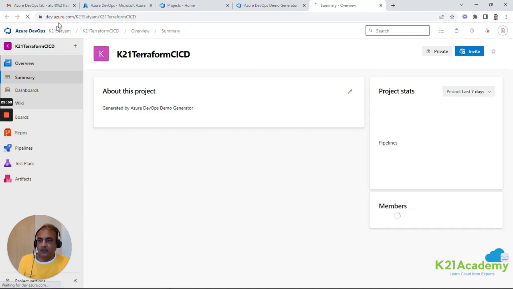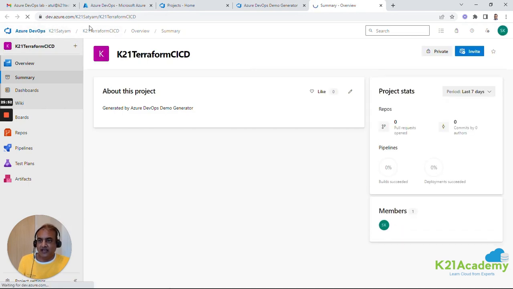So this is my organization. Inside that, I have the project called K21 Terraform CI/CD, and that is where you will have all my other things like repositories, or any project that you see in Azure DevOps. Again, we covered it initially when we were looking at the dashboard, but again, our console. This is where my Azure Boards are. This is my repo, which is where all my code files are.